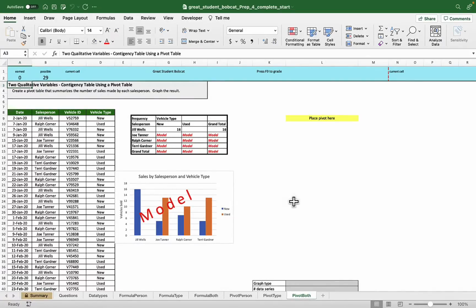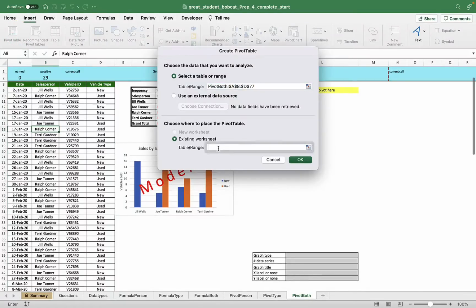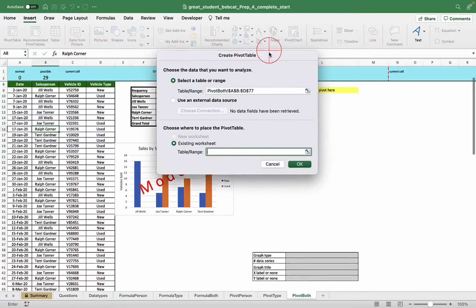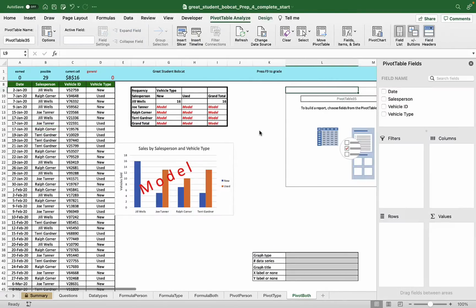All right, and our last tab here, Pivot Both, is going to make a contingency table, but now making the contingency table using pivot tables as opposed to using the COUNTIFS formula. So we'll click anywhere inside of our raw data, insert pivot table. Remember to click in the box that says table range, then and only then click on the yellow square. And what do we have?